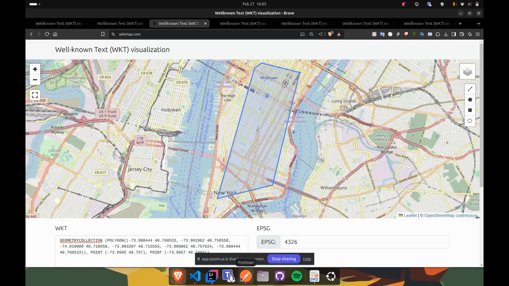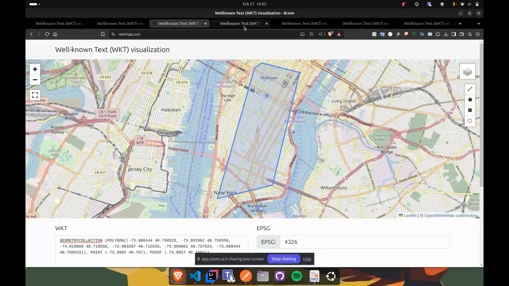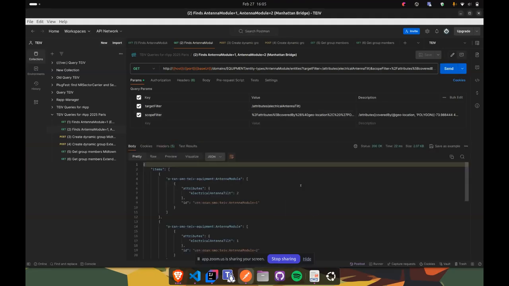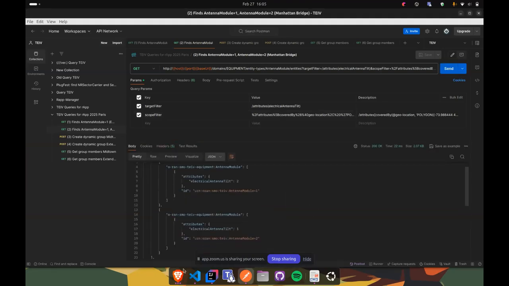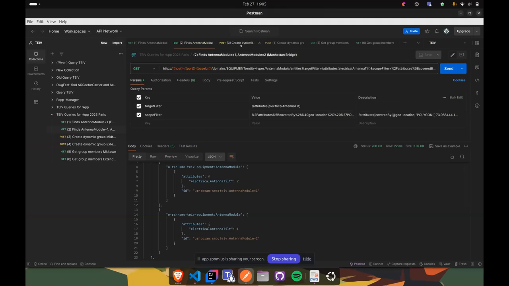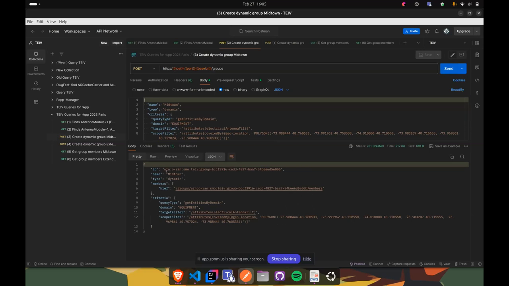So we go back to TNIV and we change that there. So now it covers this polygon here. We search that, and we can see we get two antenna modules back, the Empire State Building and the Manhattan Bridge. Now we can create queries for that, or groups for that. As you can see here, we have a group. This is for the smaller polygon. As you can see, we created the group and we get an ID back.